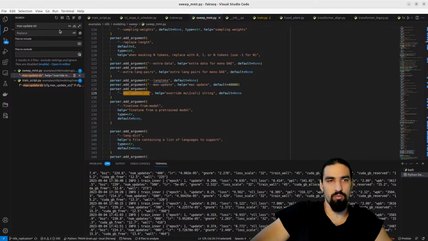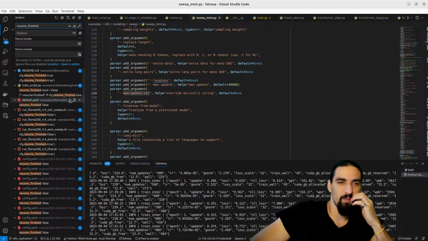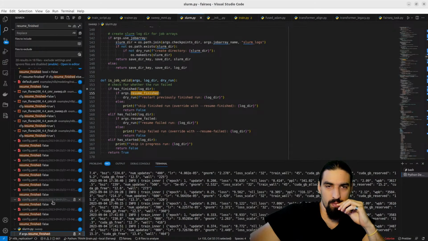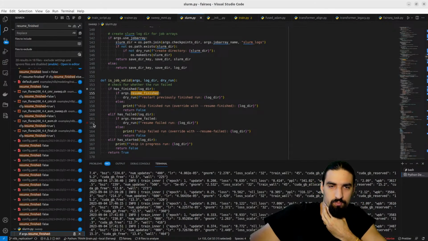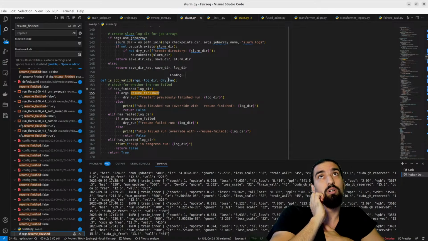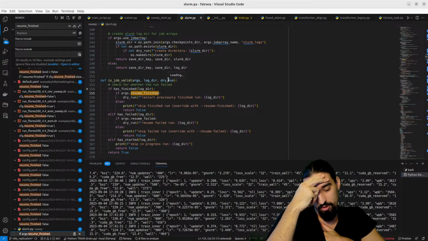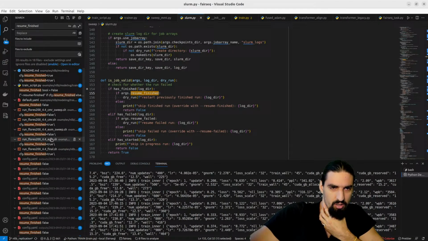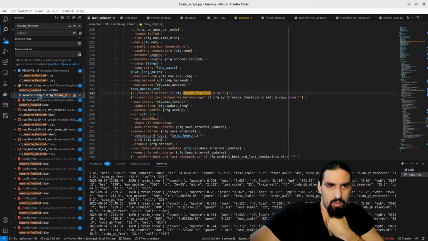Let's resume finished. Let's see what this one is about. Resume finished. This is some Slurm stuff. Aha, resume finished. Okay, so resume the finished run is resume it from here, from the checkpoint specified with that path, and for that number of max updates. Okay, let's see where this is called other than here.